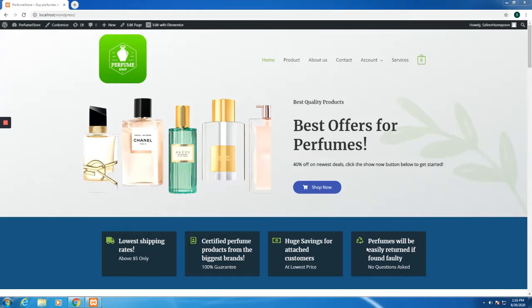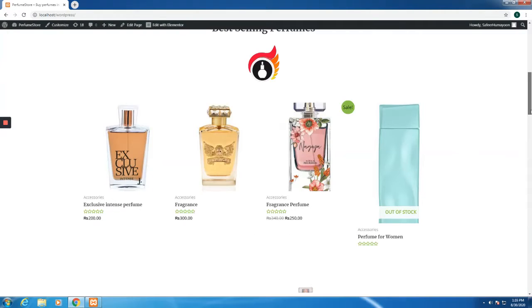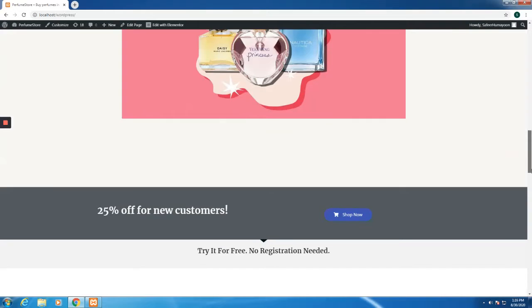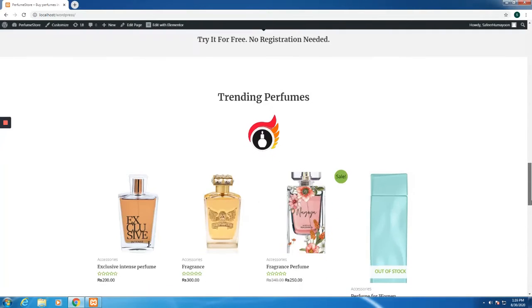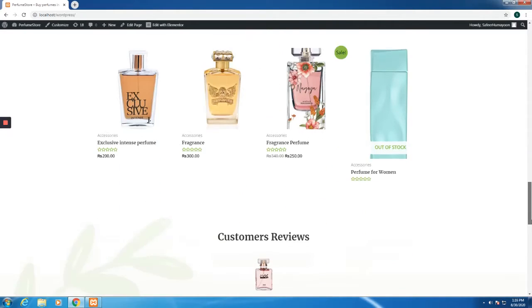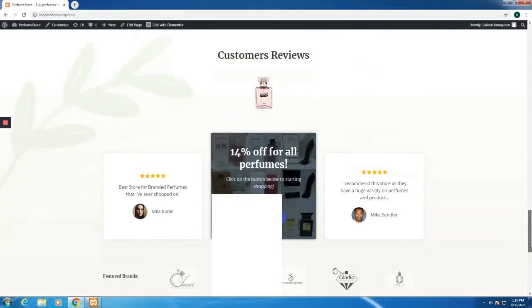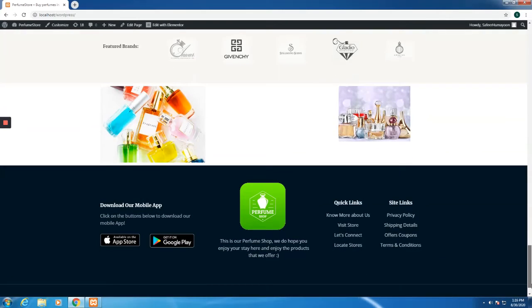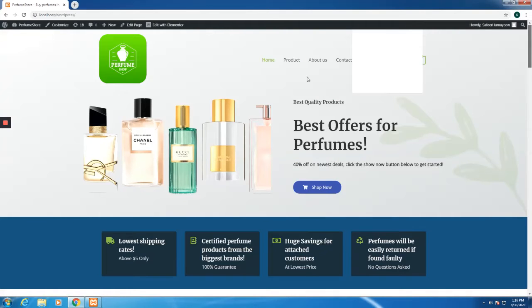The website consists of 6 pages. This is the home page. This is the basic landing page that the customers would land into when they start the website. Over here you can see the perfume products here, and the home page is full of the trending perfume products that are for sale. These are the customer reviews and the featured brands of the perfume products. So that was the home page.